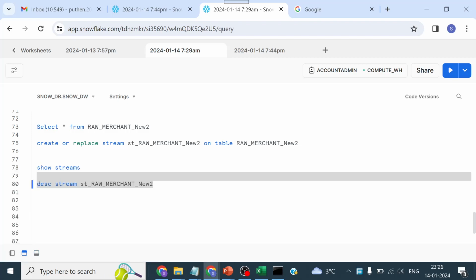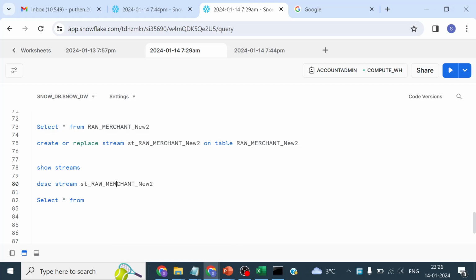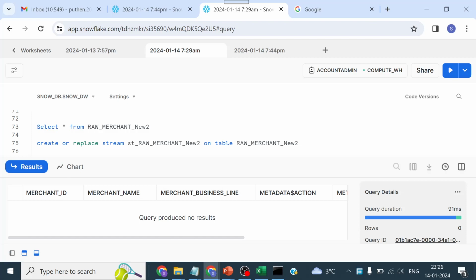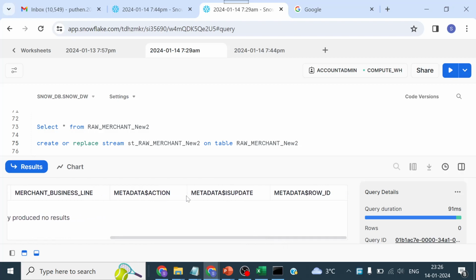Okay, and then if you scroll down, you can also query this particular stream, which will be similar to a table. Query this, and you will see that it will have the metadata of the data on which it has been streamed. That is merchant ID, merchant name, and business, which is of the same schema of the raw merchant new 2. Additionally it has generated 3 more columns, that is metadata action, metadata update and row ID. So these 3 fields will help the stream object to understand how it will perform the change data capture mechanism.